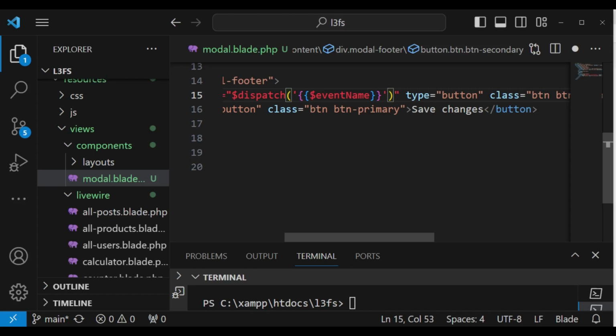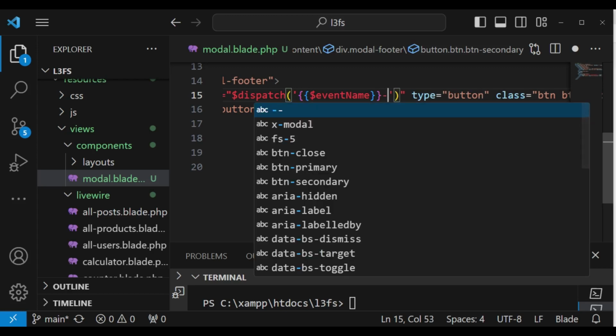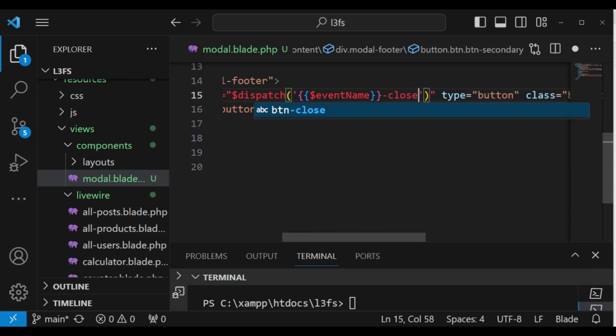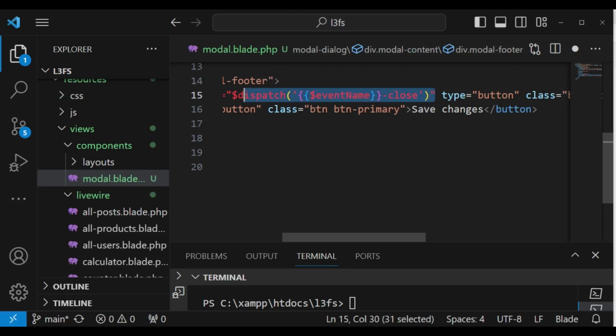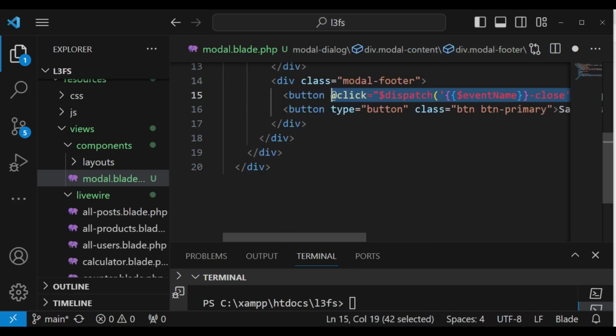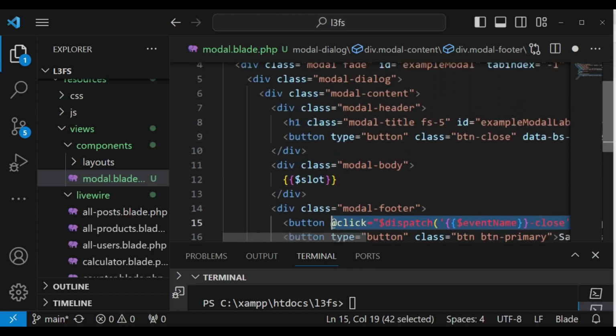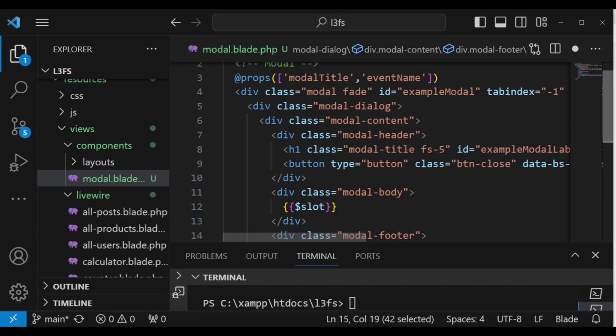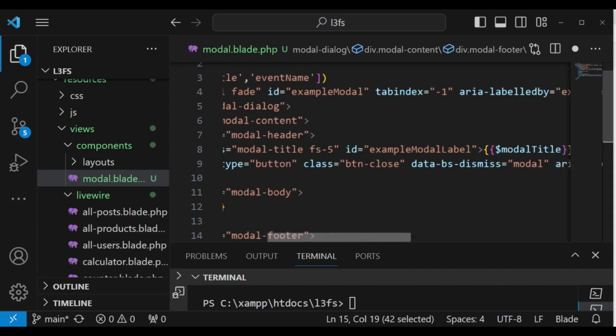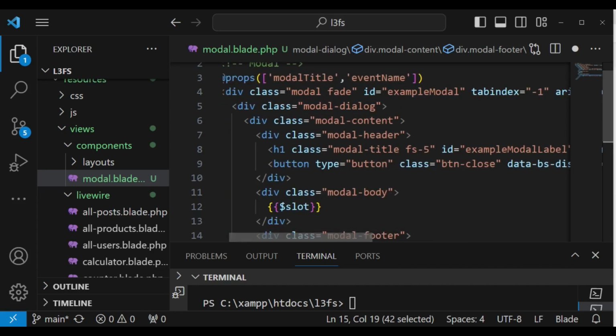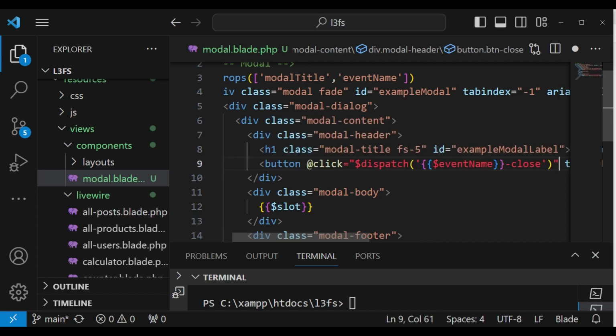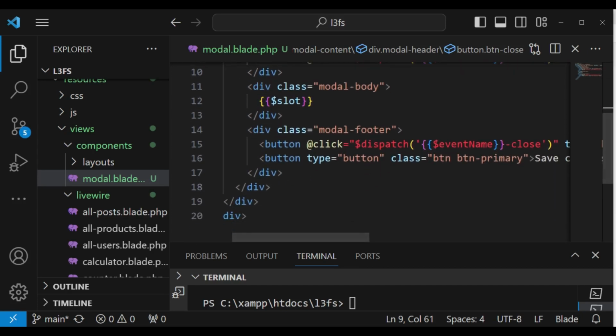So in this case, this event name, I want to modify it a little bit. So I'm going to put -close. Then of course I will copy everything that we have here, because we have two instances where we close the modal. And the reason why we are attaching an event handler on the close button is because sometimes, for these forms, you are required to reset them. So it's good for you to be able to handle when a user clicks on that close button.